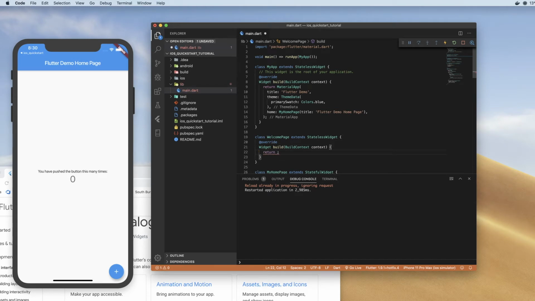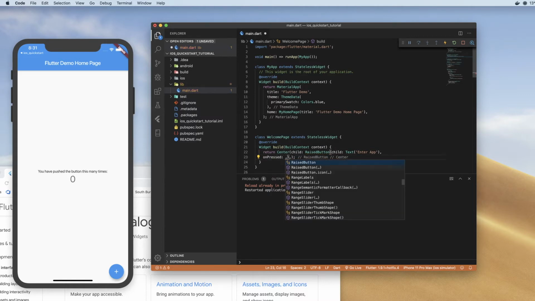And on this page, we'll keep it real simple. We want to center. We want a child for that center widget. And the child is going to be a RaisedButton with a child of Text 'Enter App'. And an onPressed method that is going to take us to the click page, or the MyHomePage. So we're going to start on the welcome page. We'll have a button that you click and go to the next page.